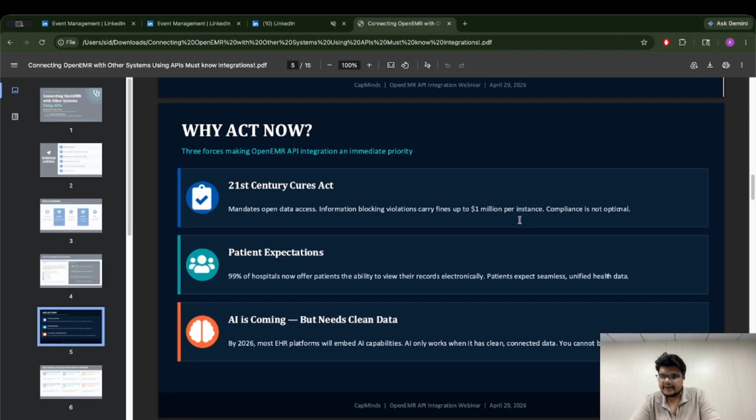Some other reasons also listed here: first, we have the 21st Century Cures Act. It means that in this act, it is mandated that we have open data access. Information blocking violations carry fines up to $1 million per instance, and compliance is not optional.